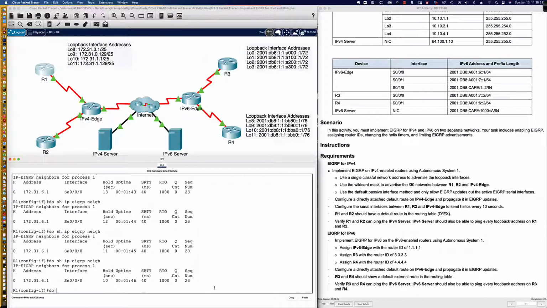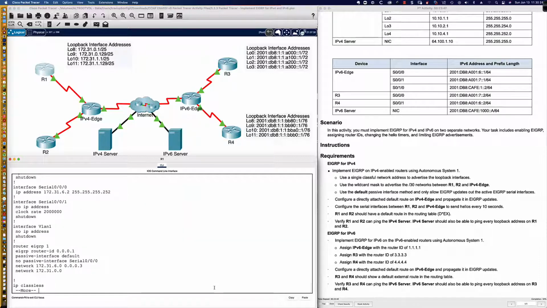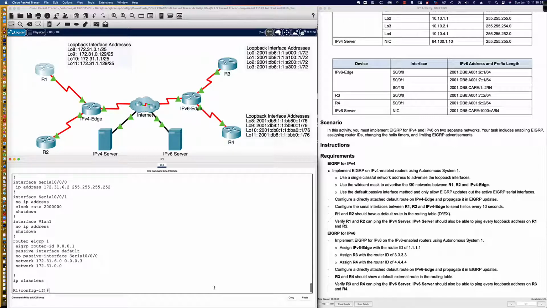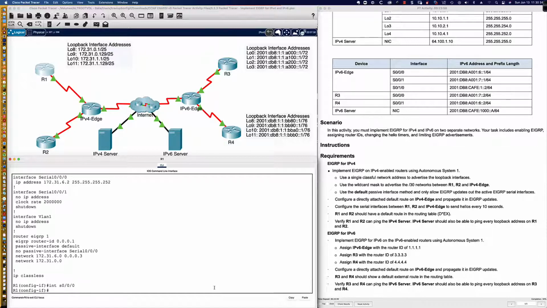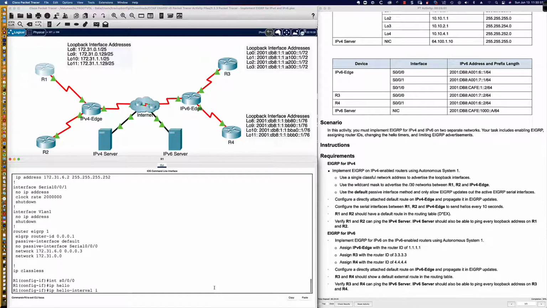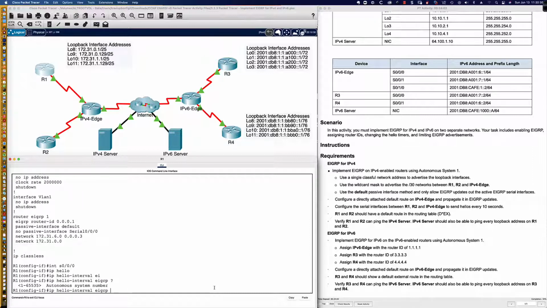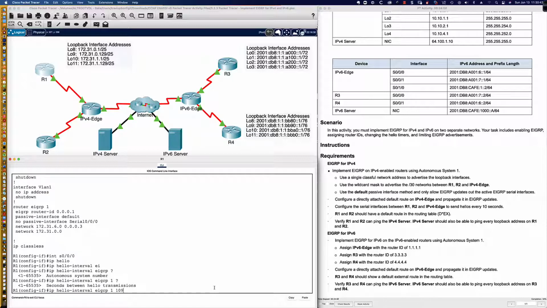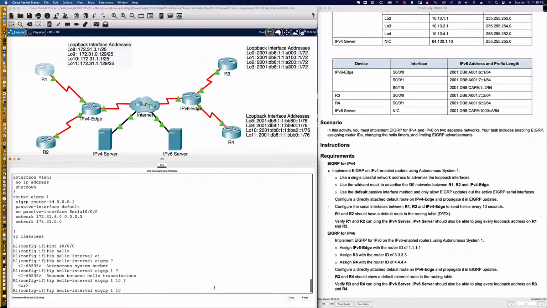Let's make sure here, do show run on that serial interface. And it's not there. Let me make sure I'm in the right interface here. So interface serial 0/0, IP hello interval EIGRP, did I leave something out? Oh, the autonomous system number is what I left out, sorry. AS 1 and then 10. There we go.